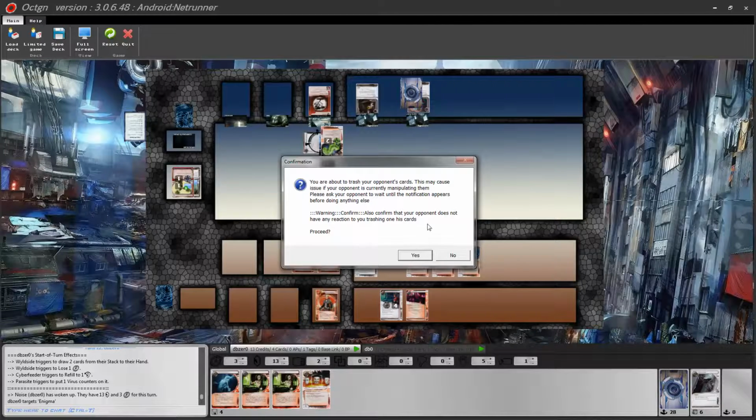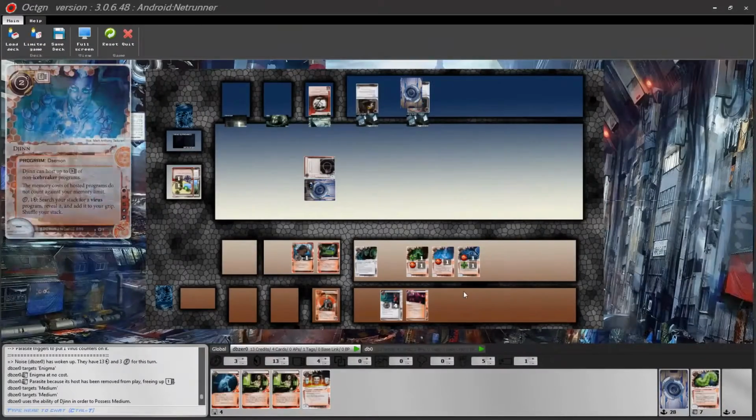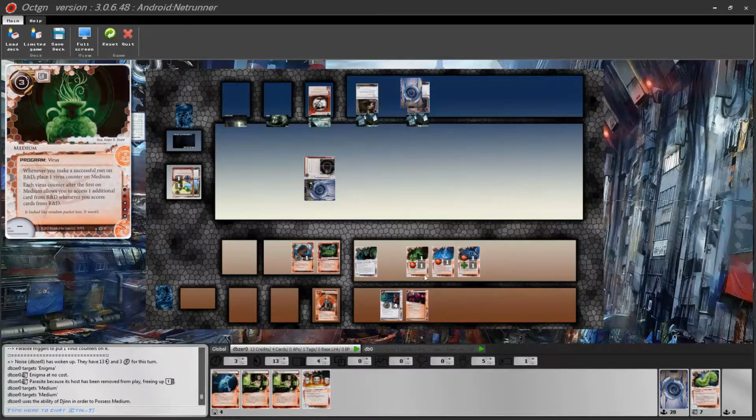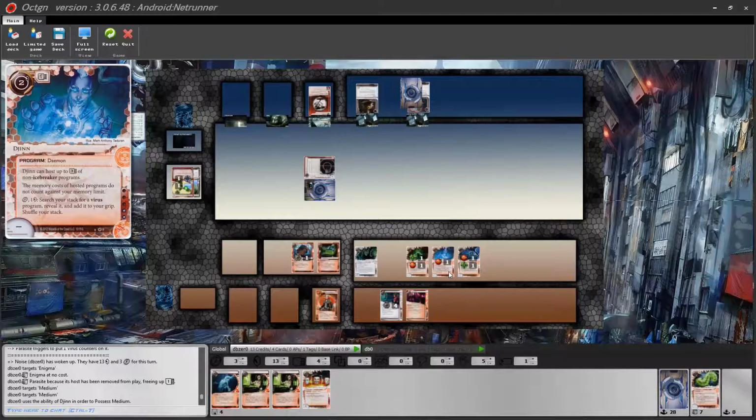The game will inform you once again. If you trash an opponent's card, because it might disrupt various things in the game, it will automatically trigger any scripts about cards leaving play. The game will make sure that you are allowed to do it. So we press yes, and we see that even though we didn't trash the Parasite, because its host left, it went automatically to the discard pile. Same thing will happen if we use a Djinn. For example, if my Djinn is hosting the Medium and the Datasucker, and my opponent trashes it, all of the programs get discarded.